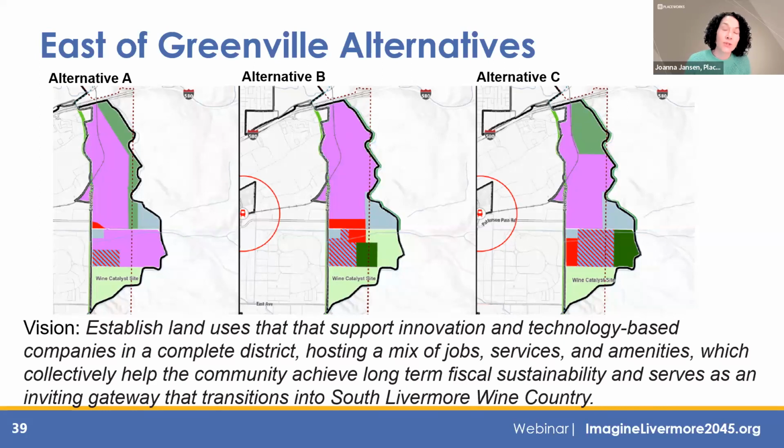And as you can see, all 3 of the east of Greenville alternatives are really focused solely on commercial and job growth. None of them include any housing designations. All of them are about establishing land uses to support innovation and technology-based companies in a complete district that hosts a mix of different kinds of jobs, as well as services and amenities. And this would be a key part of the city's long-term fiscal sustainability, as well as serving as a new gateway to South Livermore wine country.